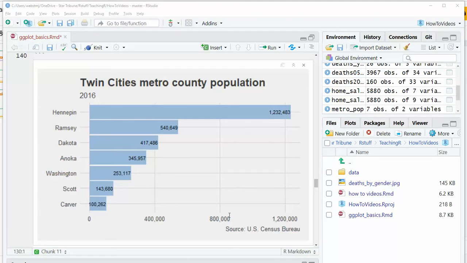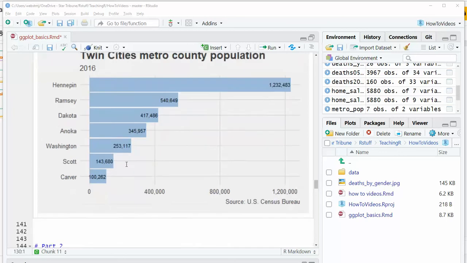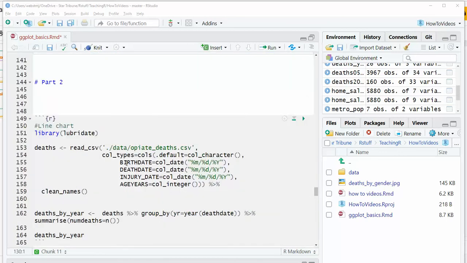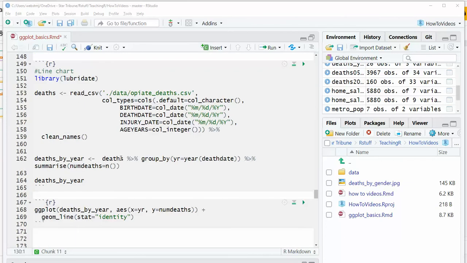In the part 1 video, we looked at how to make basic bar and column charts and adding some labels and styling and things like that. In this section, we're going to look at a couple of other chart types and a little bit more detail. So I'm going to import some death certificate data.